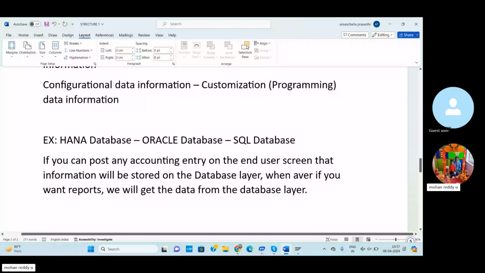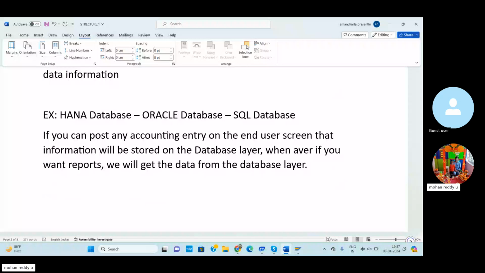Whenever you want to report data, it comes from the database layer. Whenever we generate reports based on the transactional data, the reports will be generated from the database layer. So, next.